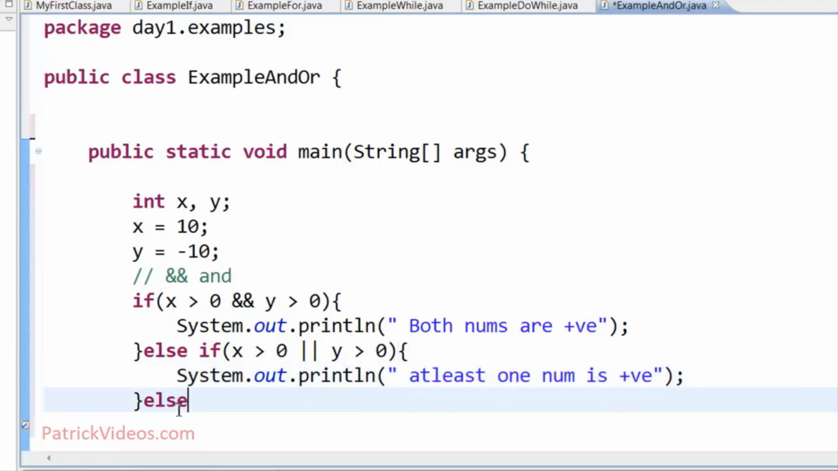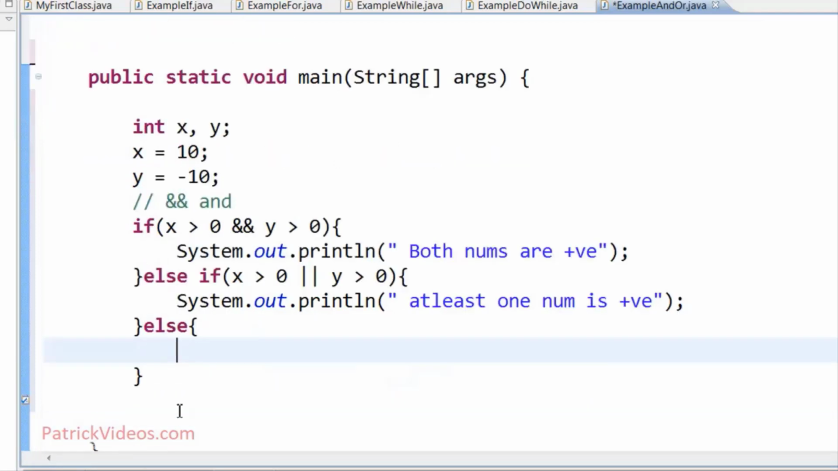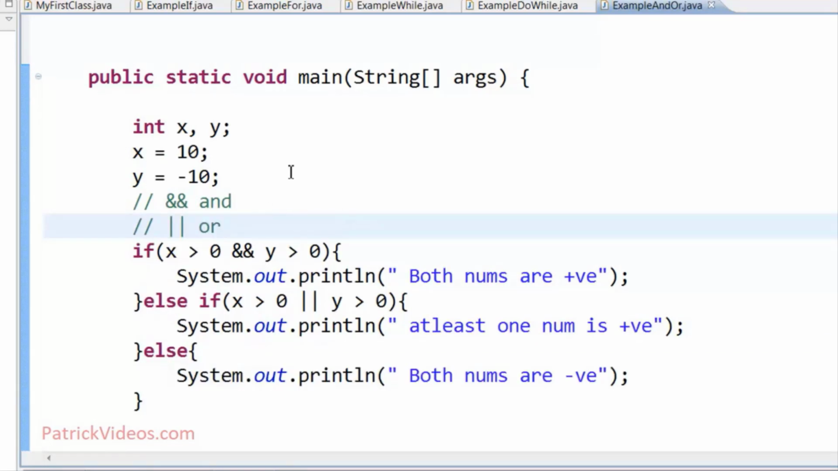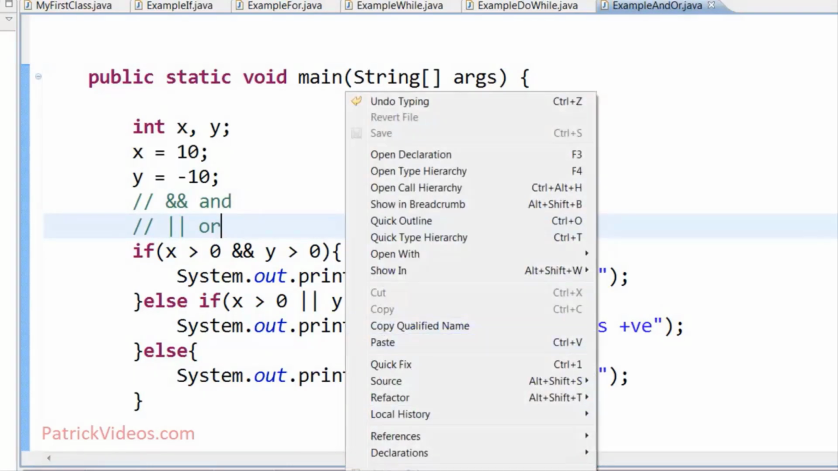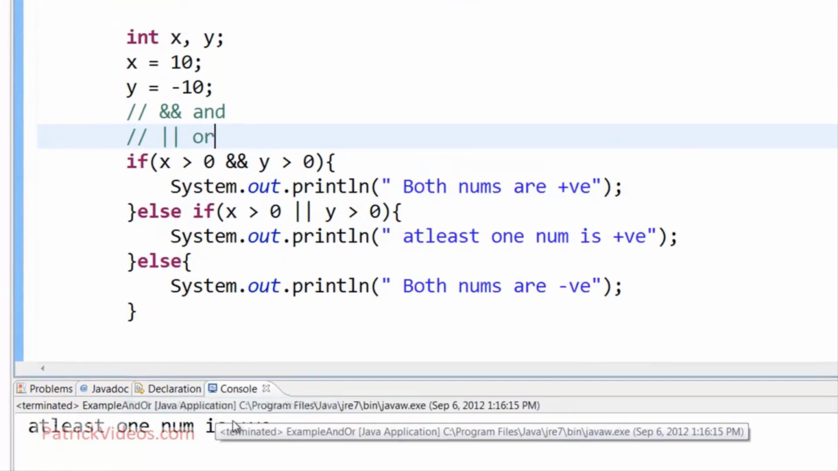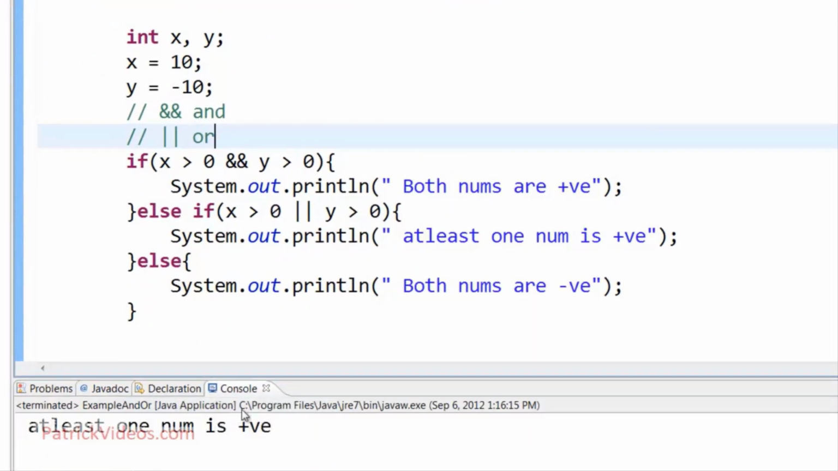Else, well, I don't have to check. If both of them are not greater than 0 and at least one of them is not greater than 0, that means both must be less than 0. That is, both numbers are negative. So let's save it, Ctrl S, and run it. Right click, run as Java application. So here you can see that at least one num is positive is printed because x is 10 and it is a positive number. So this is the and or statement.